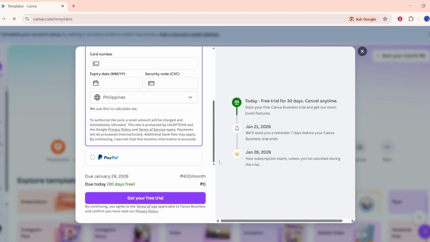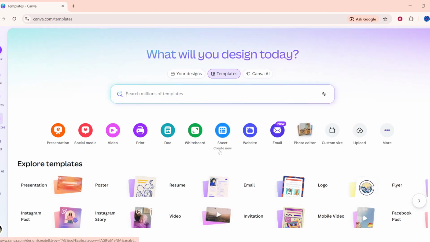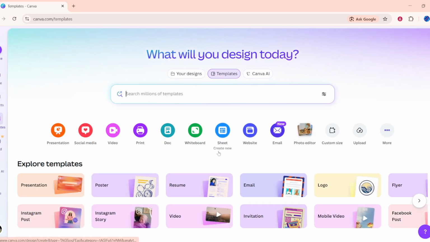A quick tip before we wrap up. Note the trial end date shown in your billing details so you can decide whether to continue or cancel before the period ends. That way, there are no surprises. And that's how you activate a 30-day free trial for Canva Pro or Canva Business.